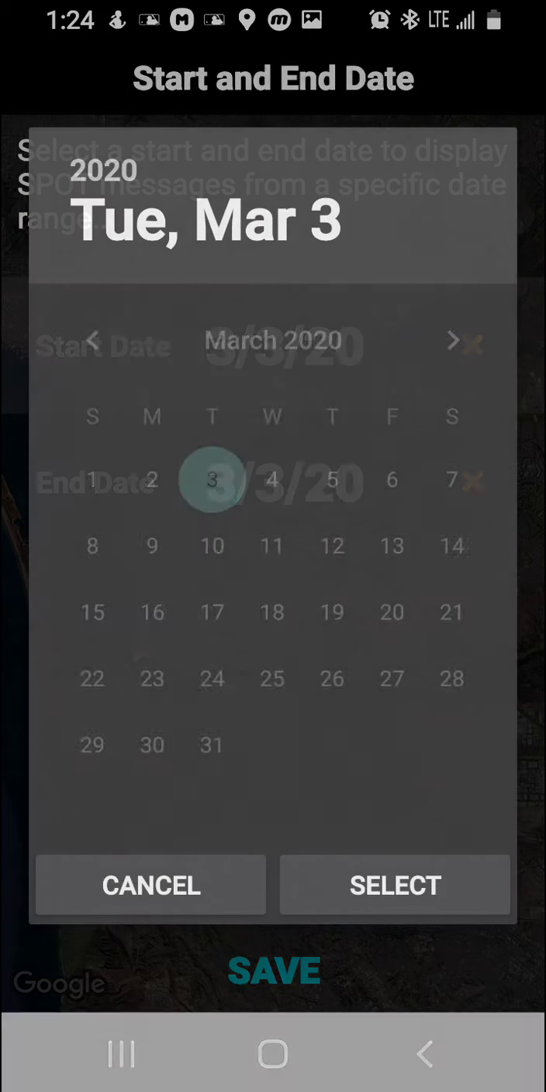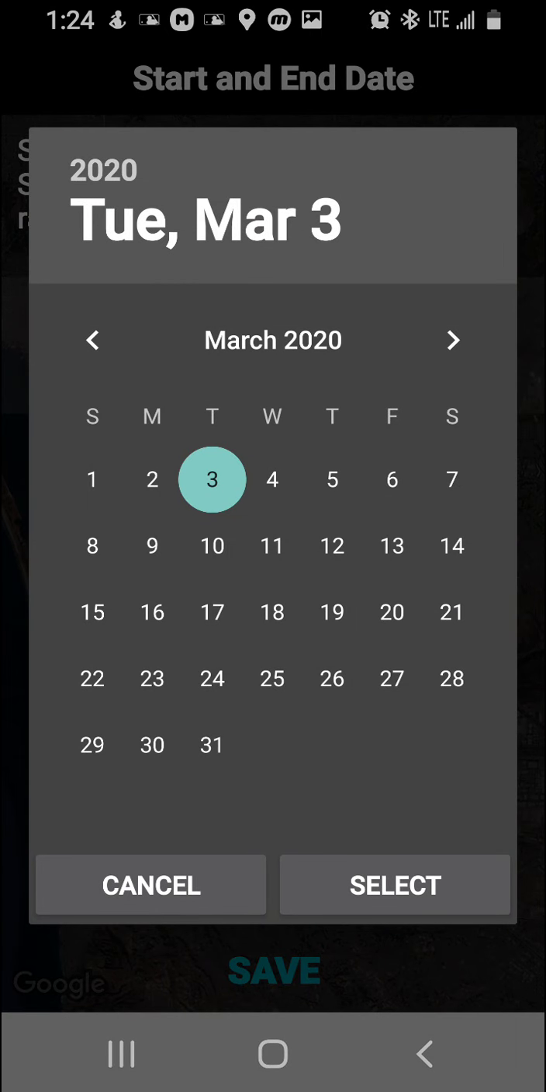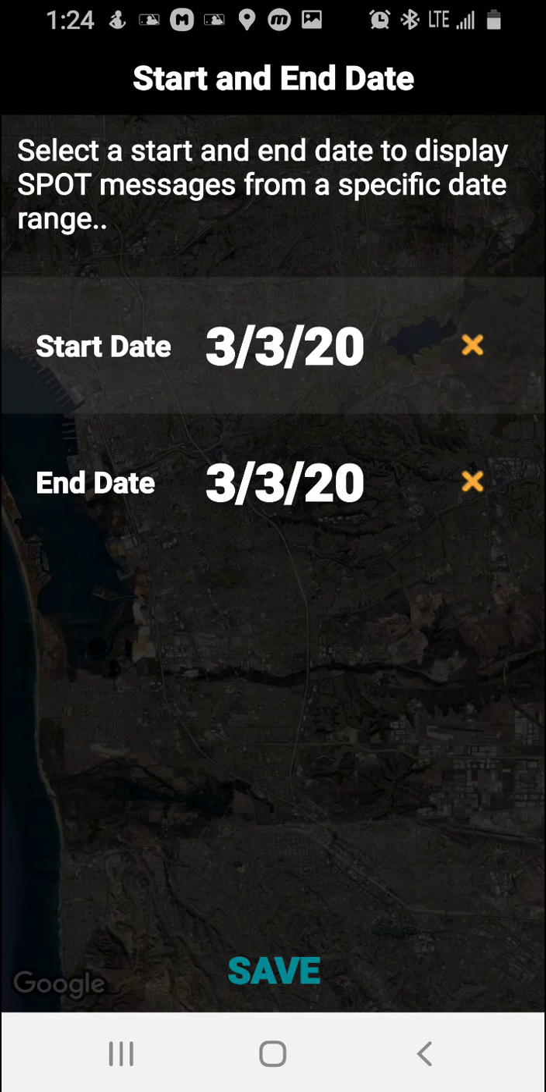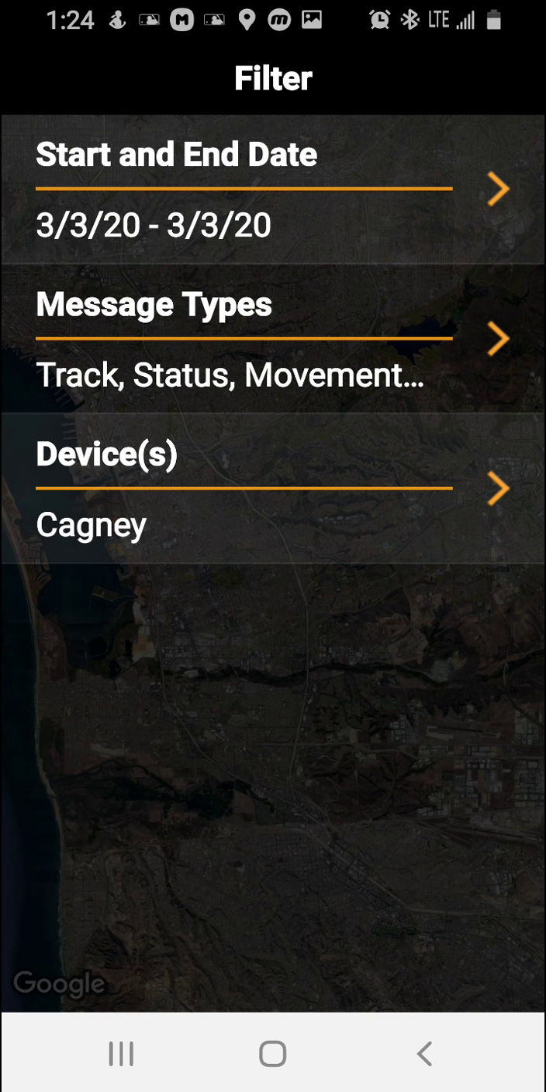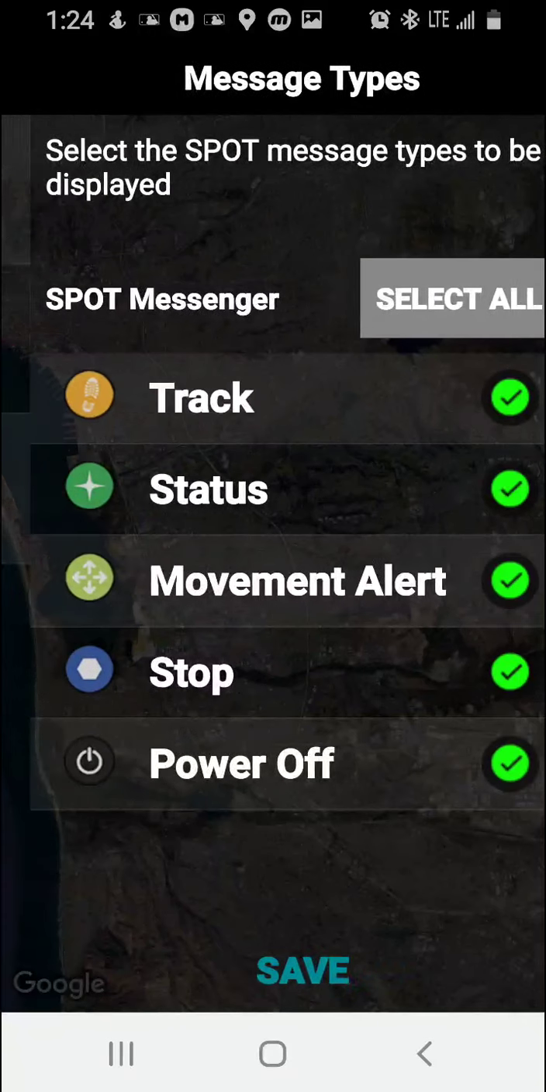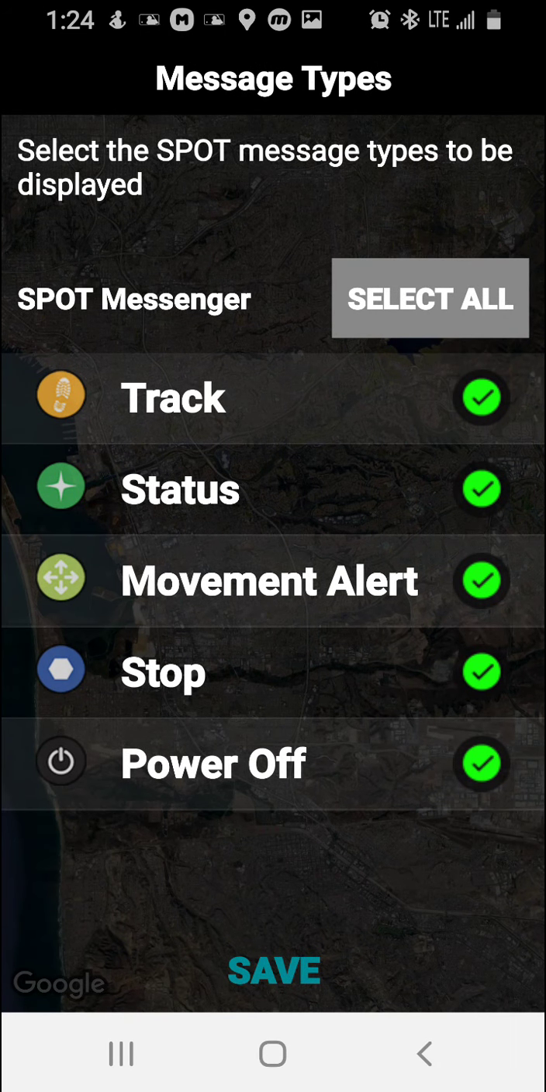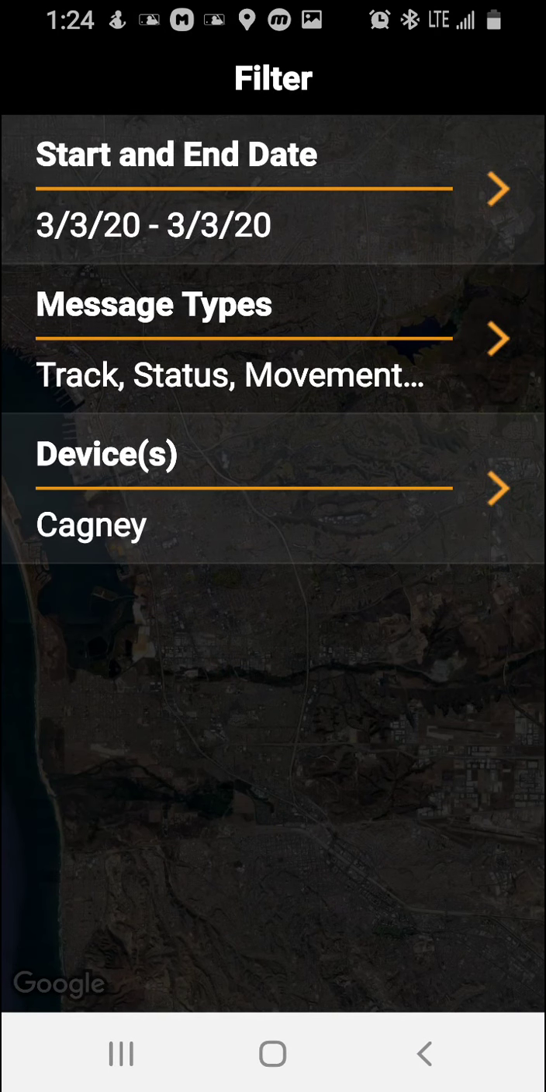3/3/20. Okay, I just did that. Choose the first date, hit select, and then choose the end date, hit select again. So the start date and end date. Then you hit save. All right, the message type, just leave all of those selected. Okay, select all. That's fine. Save. So once you get to this point, you just hit the back arrow, back button.